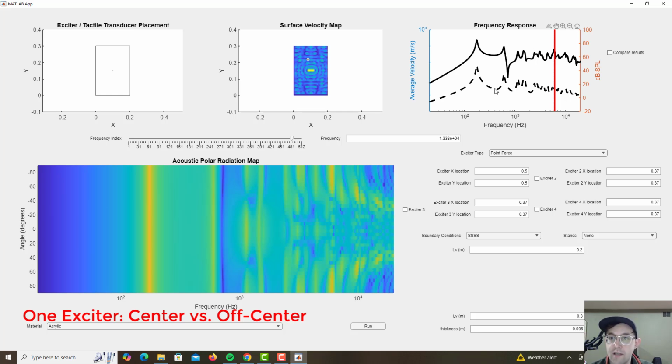Here's the frequency response. The dotted line is the frequency response of the surface velocity. The solid line is the acoustic frequency response at the horizon level. It's from minus 90 degrees to 90 degrees, infinitely baffled. The red line is the coincidence frequency. That's when the bending wavelength on the panel is equal to the wavelength in air, and the radiation starts beaming from the panel edges. Usually there's a little increase in radiation, average radiation, around that frequency, and then it starts to decrease after that.